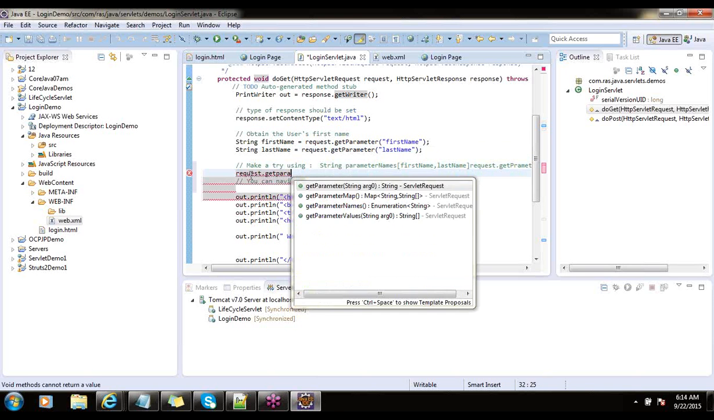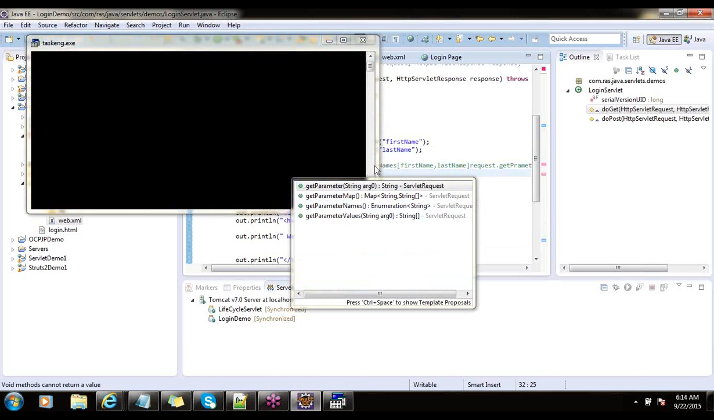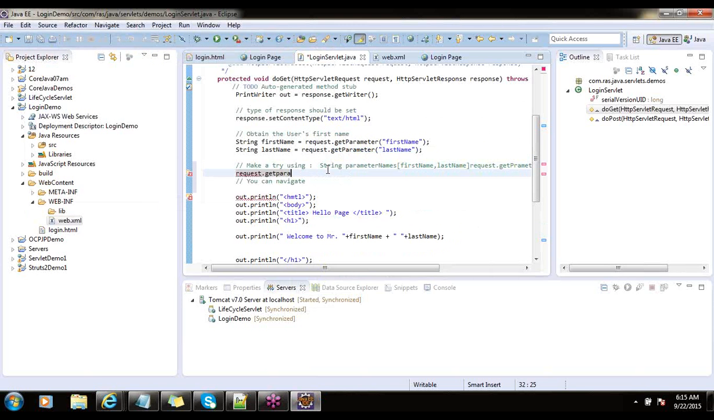Request.getParameterNames returns an enumeration. Let me write here, it's not an array, it is an enumeration. Enumeration is nothing but a collection. You will be using the while loop: while this enumeration, that is the parameter names, has more elements.